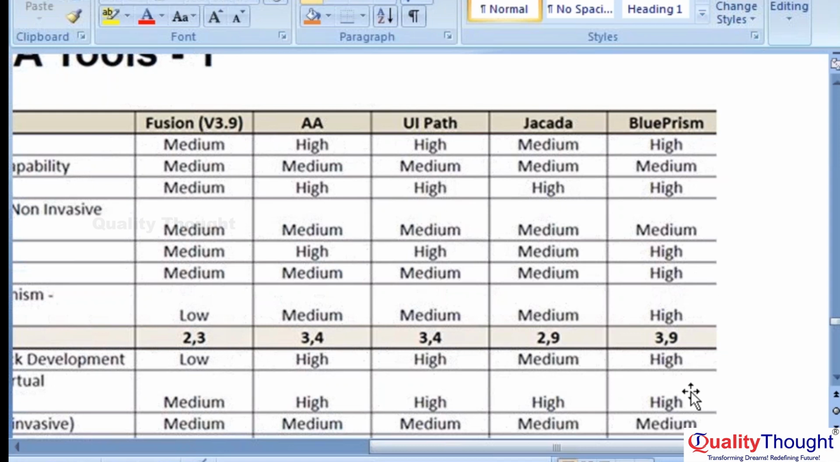So again, we go back to the process. Which process are you automating? If any process step deals with applications which are behind Citrix, then go with the tool which has strong recognition engine capability.